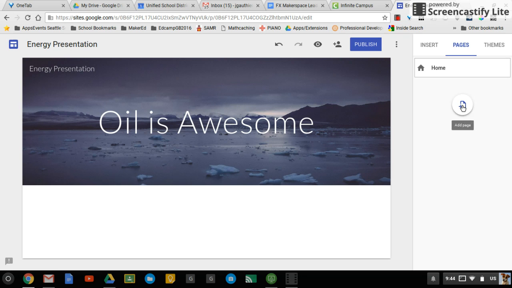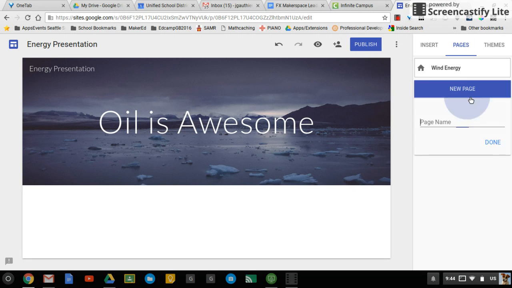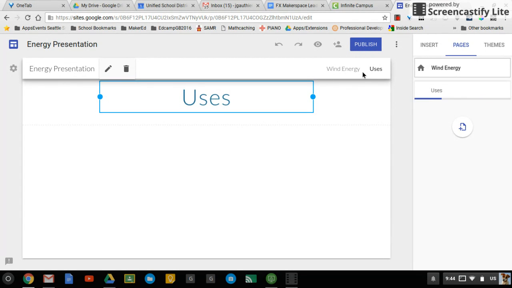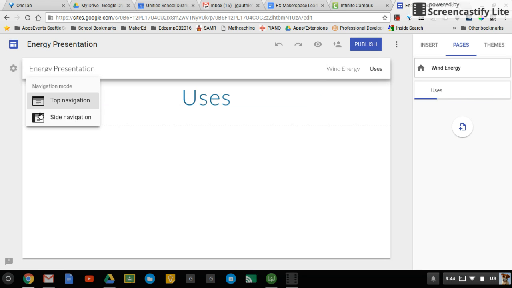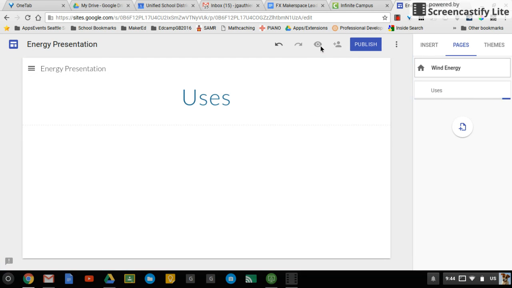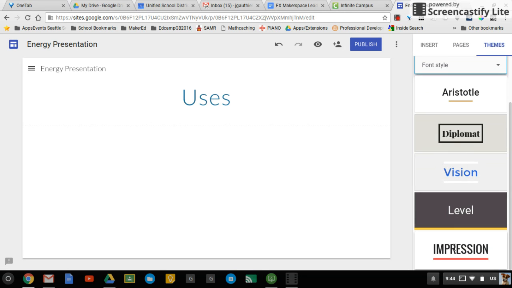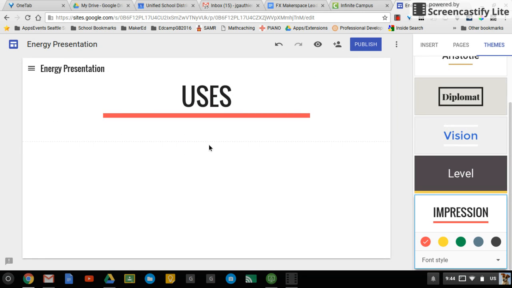With pages, this is where you can create new pages and you can rename your pages. That'll take you to new pages, and then you can also change the header type here as well if you wanted to, and then your pages go up here if this is the page style you choose. If you don't want that page style, then you can click on the gear on the left and you can go to side navigation, which when you view your site will look significantly different. You also have these themes on the right, and these will have some level of impact on how things look and what options you have. There aren't a ton of themes at this point, just a few.